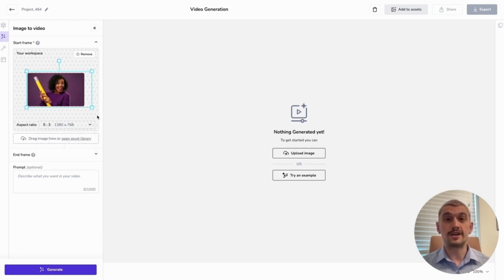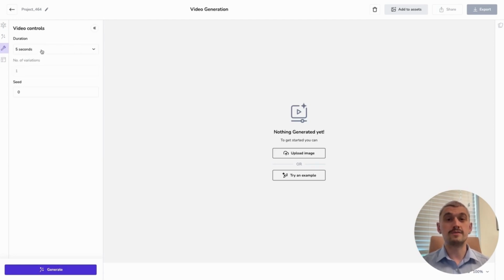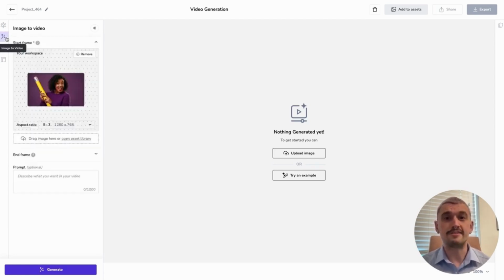On Runway, we can generate in 5:3 or 3:5. You also have some settings here which vary depending on your model. The main thing here is that we can choose between 5 seconds and 10 seconds. We have prompt entry, but I'm going to start by showing you that we can generate without a prompt. And here, image selection is absolutely key.